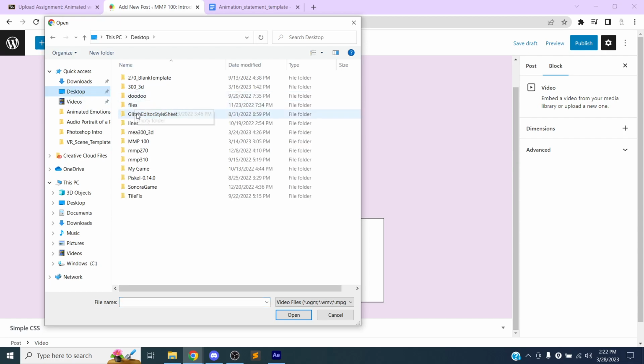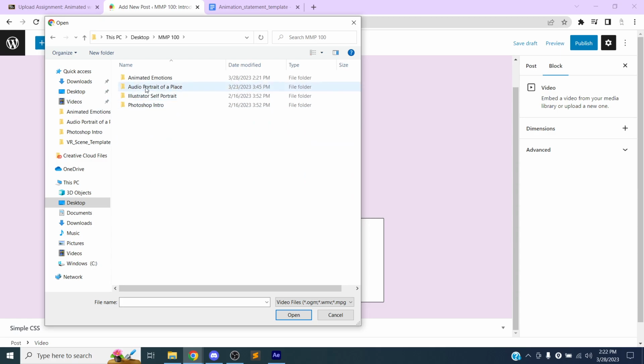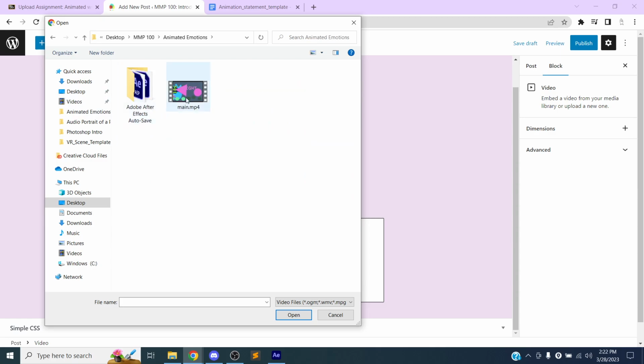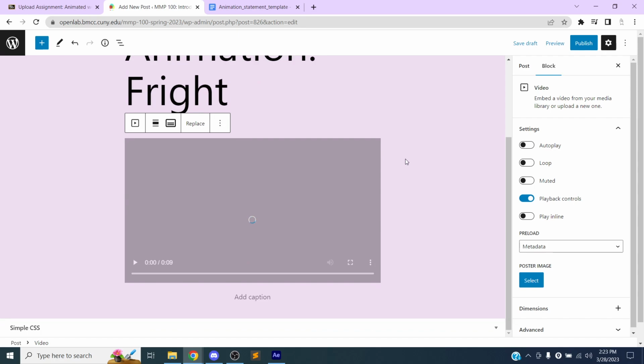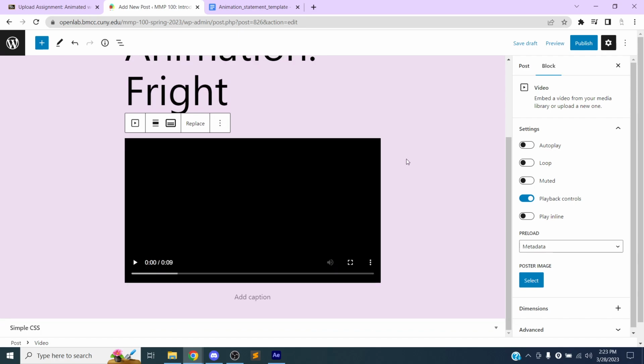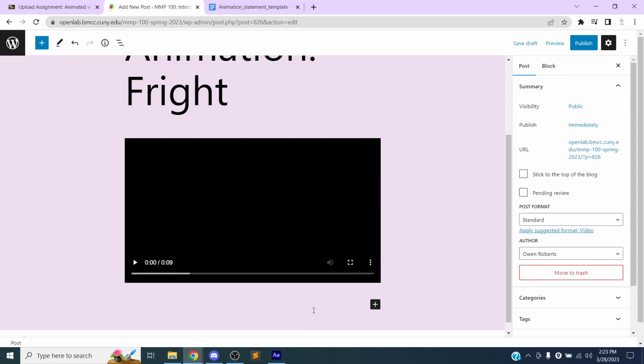I'm going to go and find the video. So I'm going to go to my desktop, go to MMP 100, go to animated emotions. There's the MP4 file. So you're only going to see the files in this that are video files that you can upload. So I'm going to select my MP4 file and click open. You should see the MP4 file embedded in here. And we'll be able to play it once it's published on the Open Lab page.